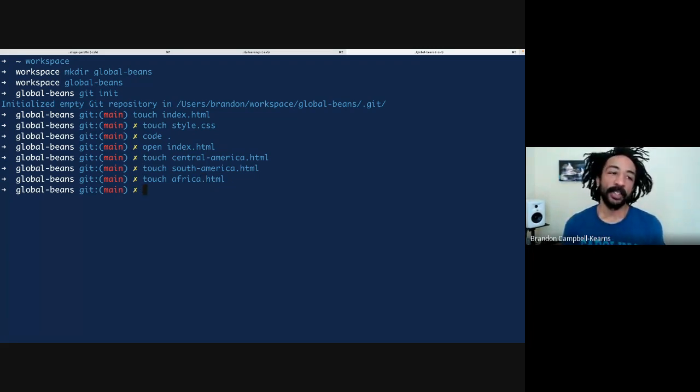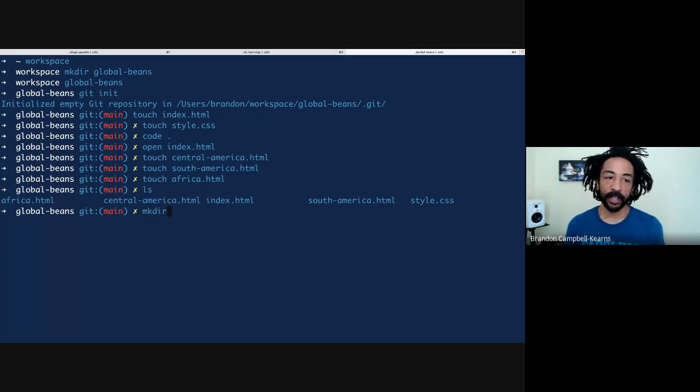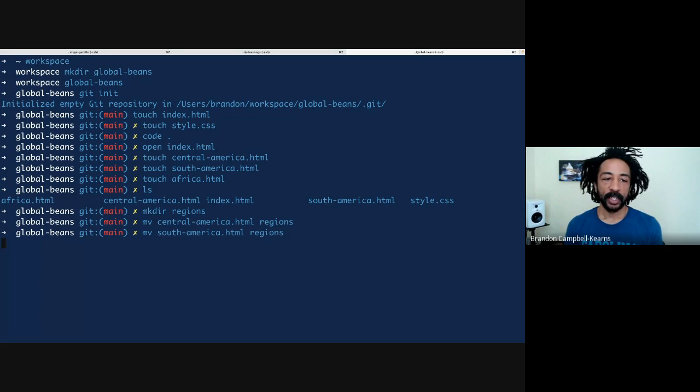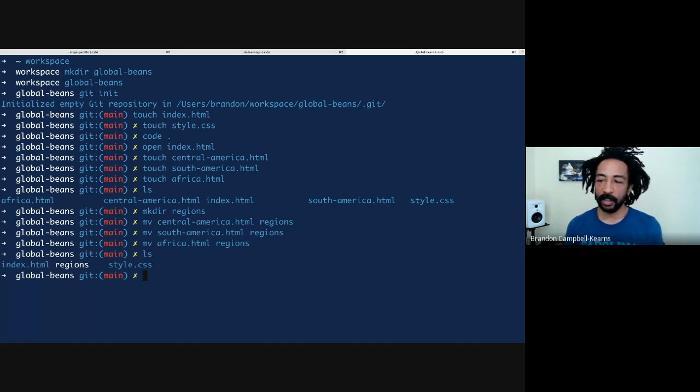And as you can see right now, they're just hanging out, and I don't love that. I want to make a directory for them. Make their regions. And then I want to move Central America to regions. I want to move South America to regions. Some of you now understand why when you start typing, I'm like, press tab, because it saves you time. Look how fast that was. They're all inside of the regions directory.